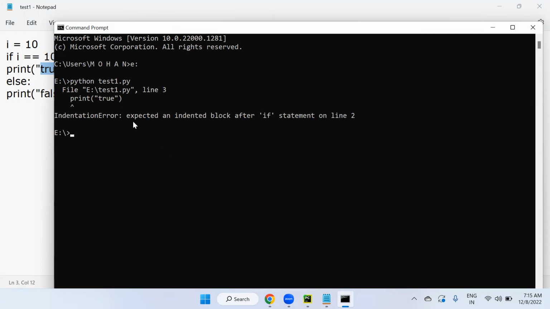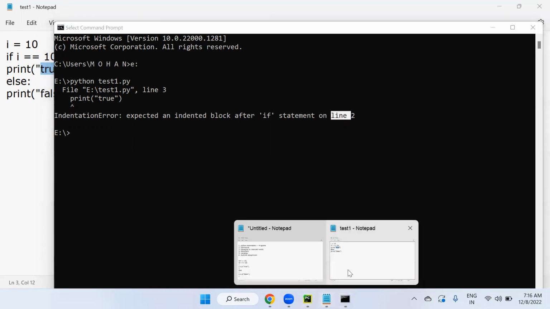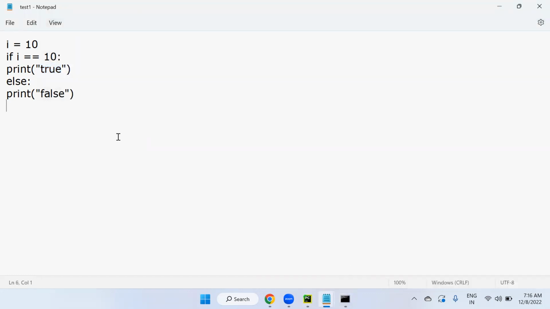Look at this indentation error. "Expected an indented block after if statement on line number 2." Observe this Notepad script closely. Now, what is the problem here?